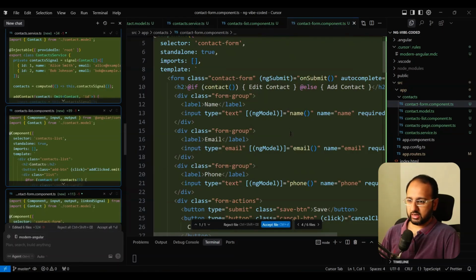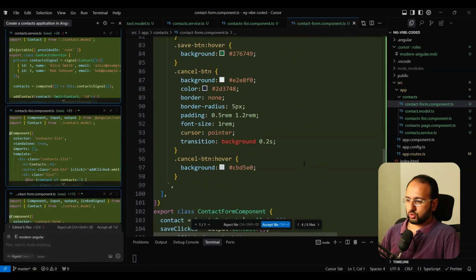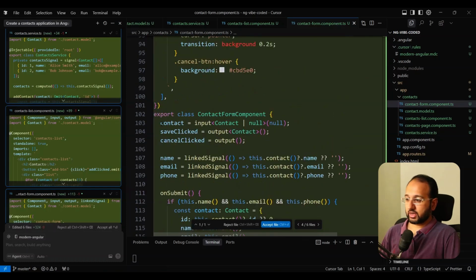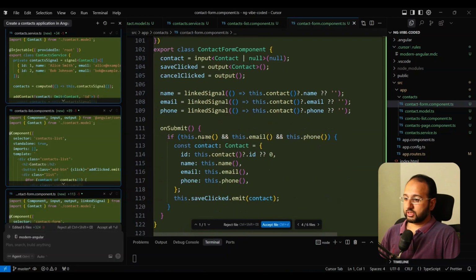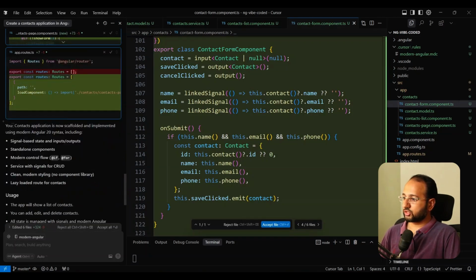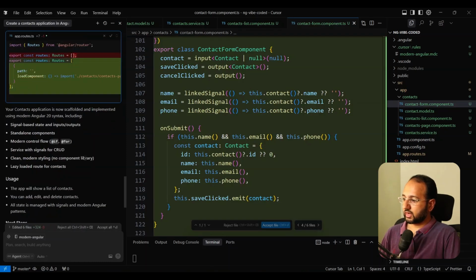Okay, this is not exactly right, but it's close to what we wanted. And if you go down here, you're going to see the contact is an input signal. Save click, cancel click is an output, which is nice. And then you can see there's no effect. So instead of an effect, it actually uses a linked signal, which is very closely modeled to how it should be in a modern Angular application. All right, great. So now it says that your contacts application is now scaffolded and implemented using modern Angular 20 syntax, including signal-based state, inputs, outputs, standalone, modern control flow, service with signals for CRUD, clean modern styling, lazy loaded route for contacts.